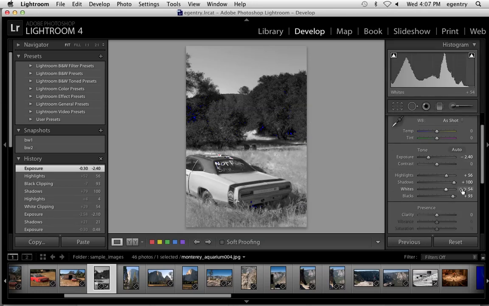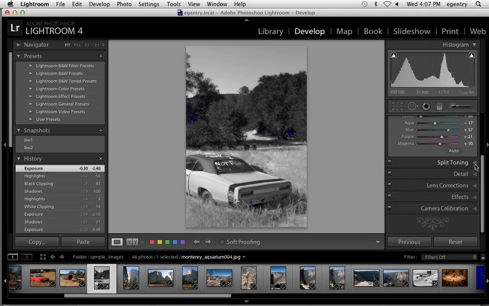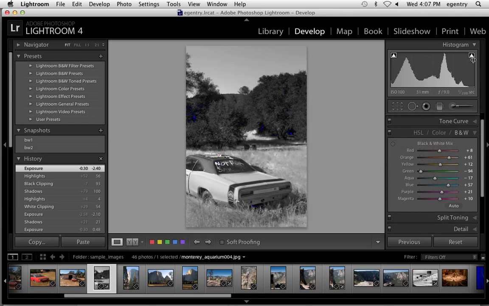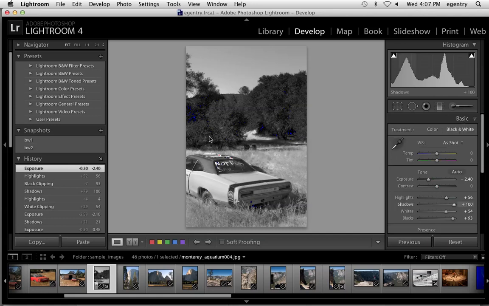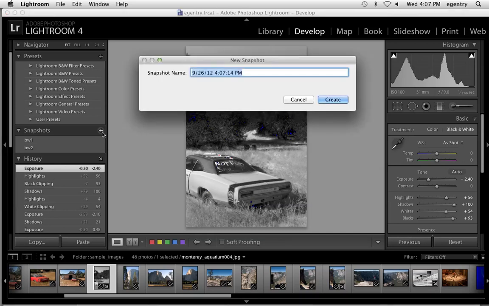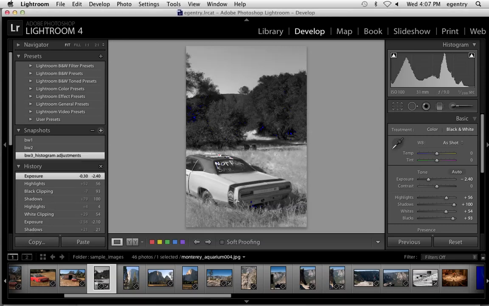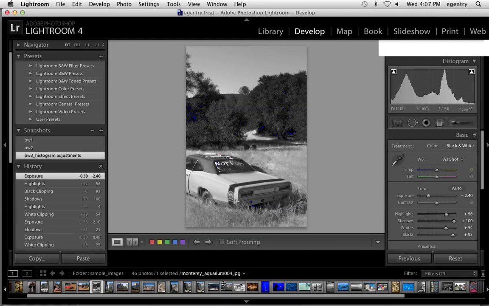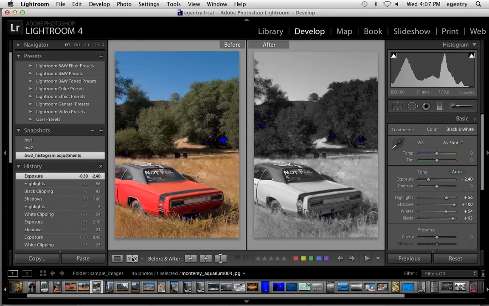So after you've gone ahead and played with your black and white adjustments, go back up to the histogram. You can work directly on the histogram or in the basic panel. Save different snapshots here as the different versions that you might want to keep. I'll call this one black and white 3 histogram adjustments. Okay? Then after I'm done perfecting my adjustment on that image, I'm going to do a before and after shot.